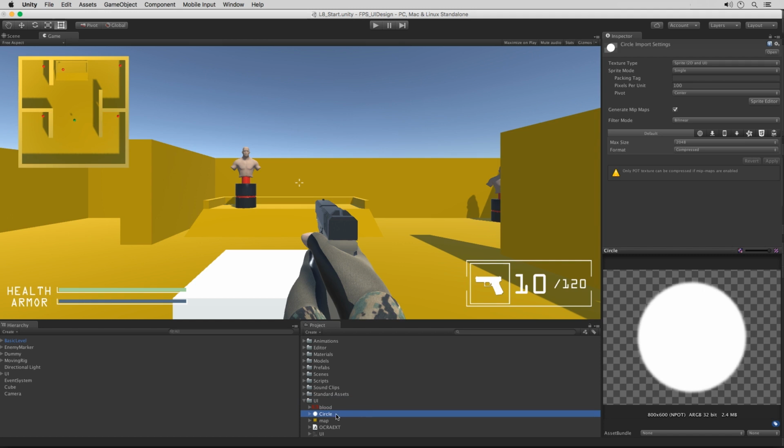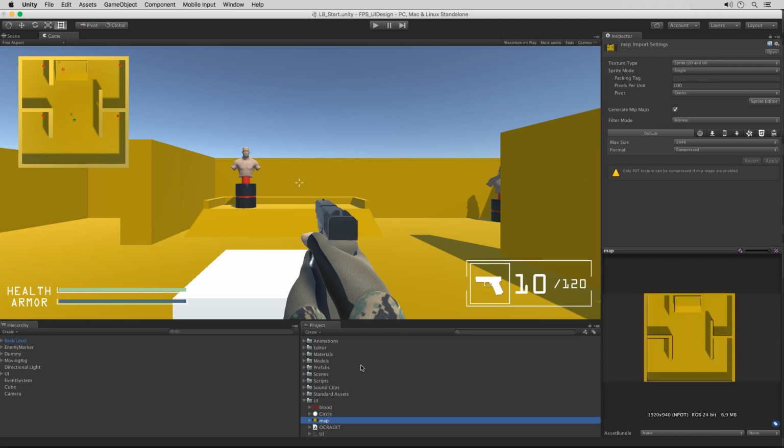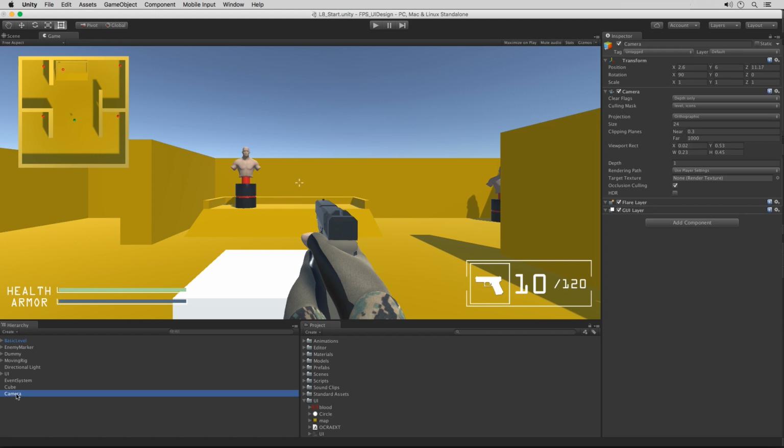When you do that, you want to make sure that you set both of them to Sprite, 2D, and UI. As you can see here, I have the circle selected, Sprite, 2D, and UI. Same thing for the map as well. Now once you do that, let's go into the camera itself. We're going to be adjusting the culling mask section. We don't want to display anything with the culling mask, so set this to nothing, and that minimap should disappear.